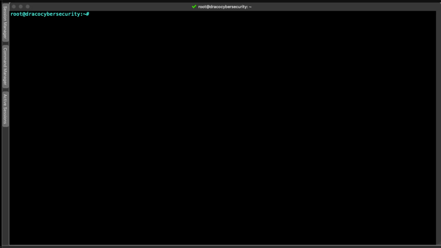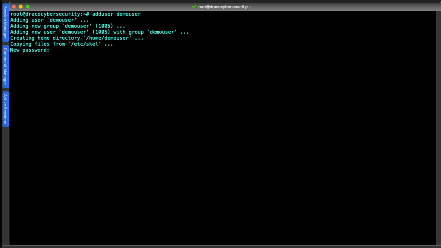Now, once that is done, I'm going to go to a little bit more administration hygiene. It's always a good practice to have a sudo enabled user. Now, to add the user is really straightforward. You just use adduser followed by the username that you want to give. So in this case, I'm going to add a user called demouser.